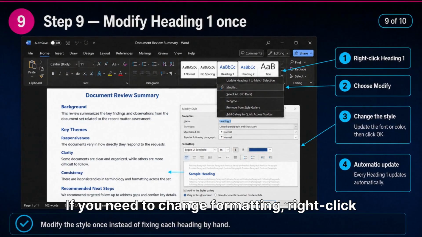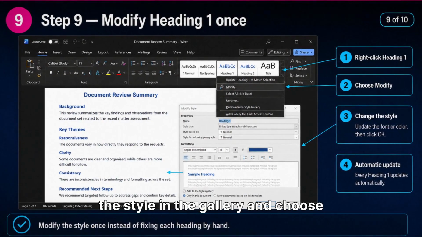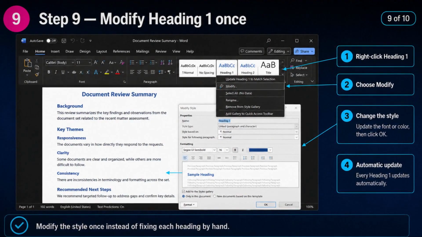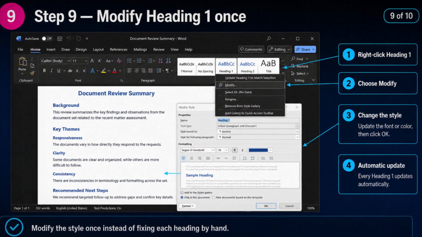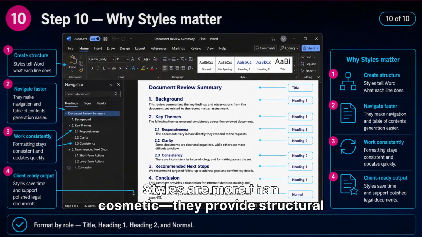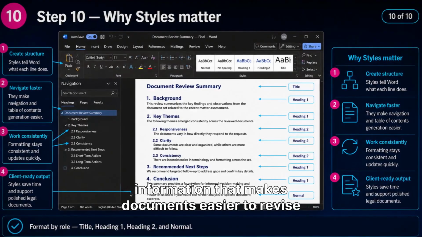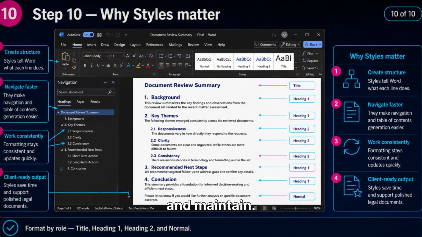If you need to change formatting, right-click the style in the gallery and choose Modify. Change the font or color once, and every heading updates automatically. Styles are more than cosmetic. They provide structural information that makes documents easier to revise and maintain.